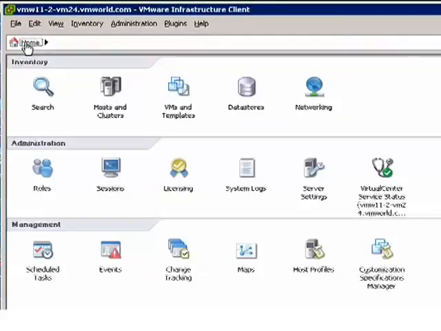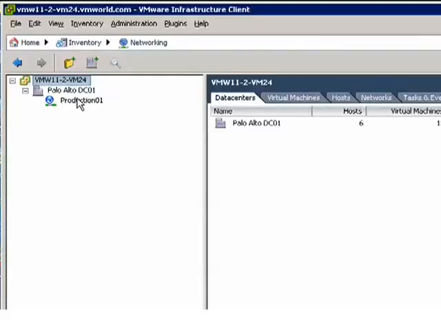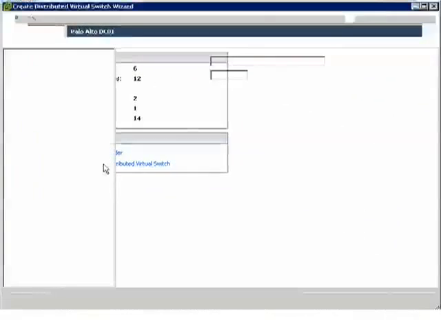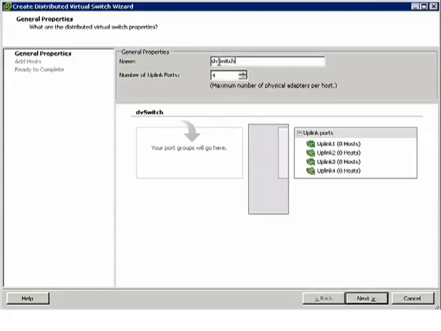I go over to the home page, select networking, select the data center, and I have the option down under commands to create a new distributed virtual switch. Give it its name. Let's call it switch 01. Number of uplink ports is 4. We'll just take the defaults.